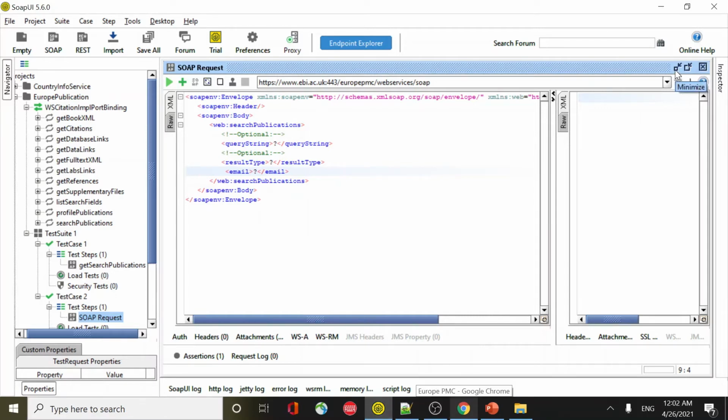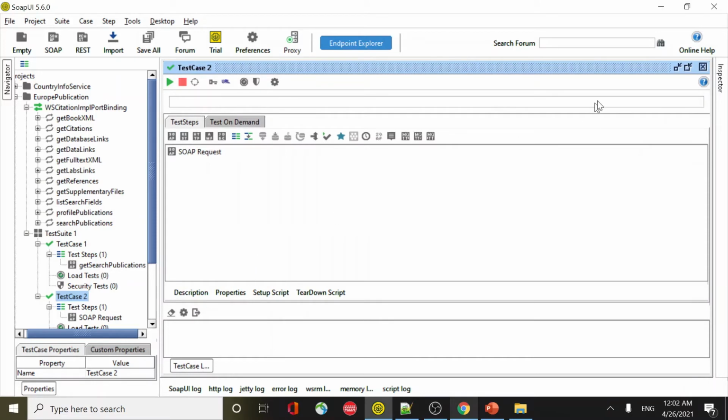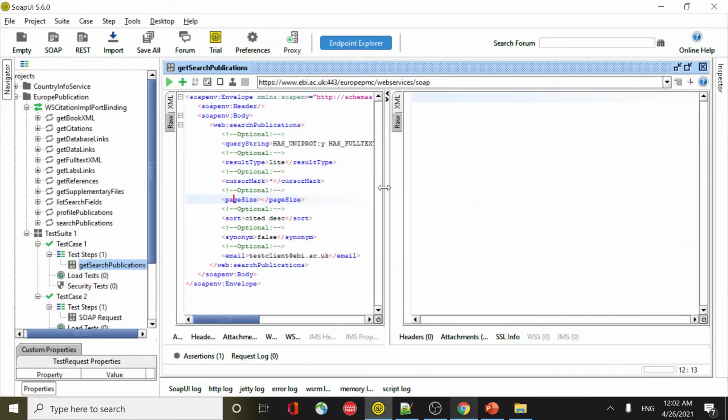Okay, let's keep this on pause for some time, and then we'll go to the first test case. My first test case is about validating the response for this request. As I told you, I have the values for the fields that are being passed in this request. So I give run.